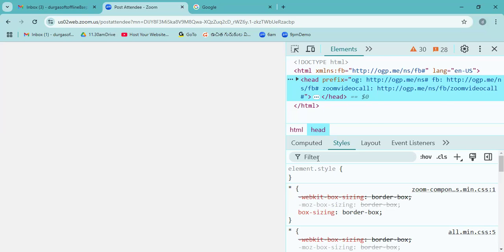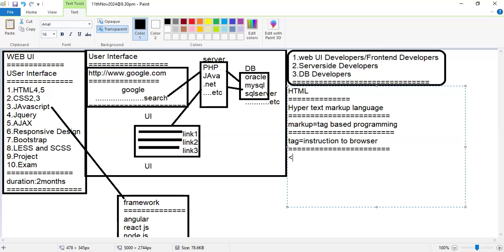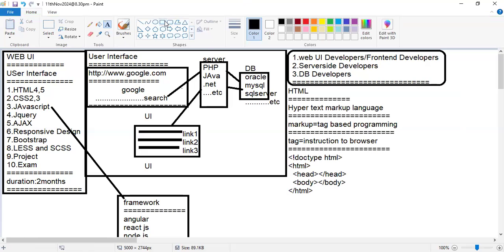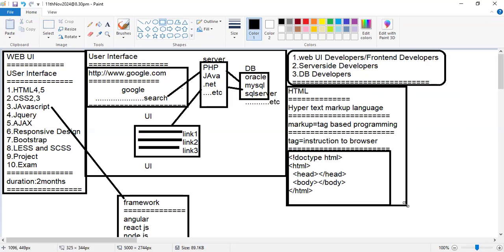So bottom line, any HTML page will be with the HTML tags. The standard code of HTML is doc type, HTML start, HTML close. Under this, we write head start and close, and body start and close. Head and body tag is the standard code of HTML.